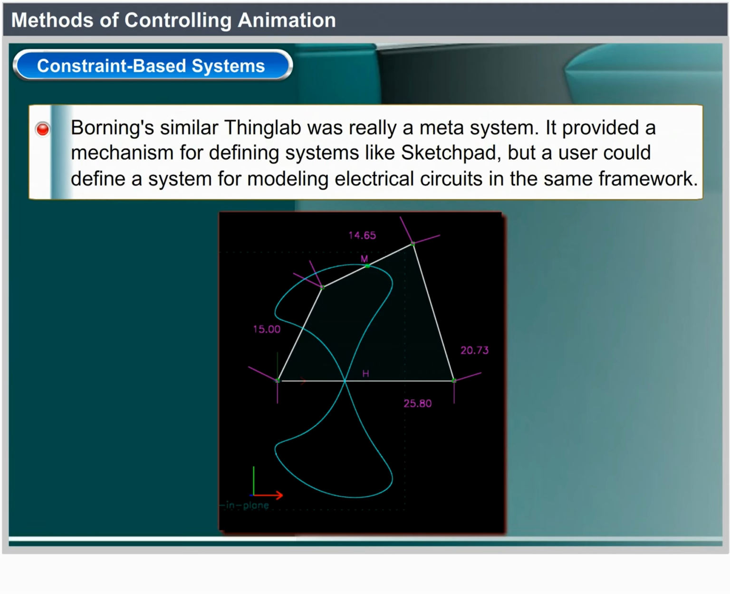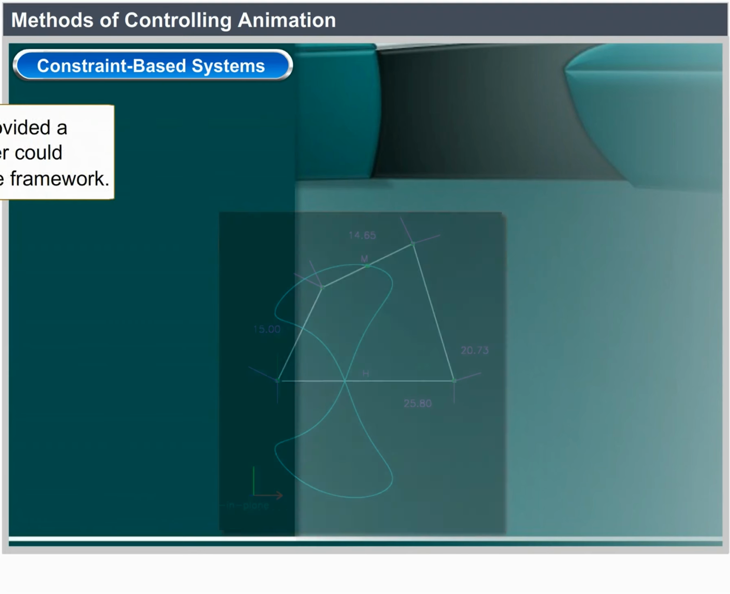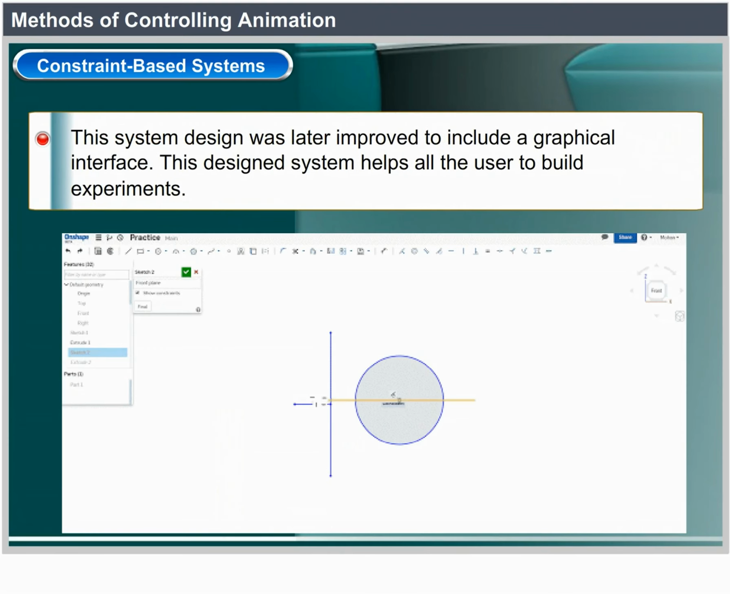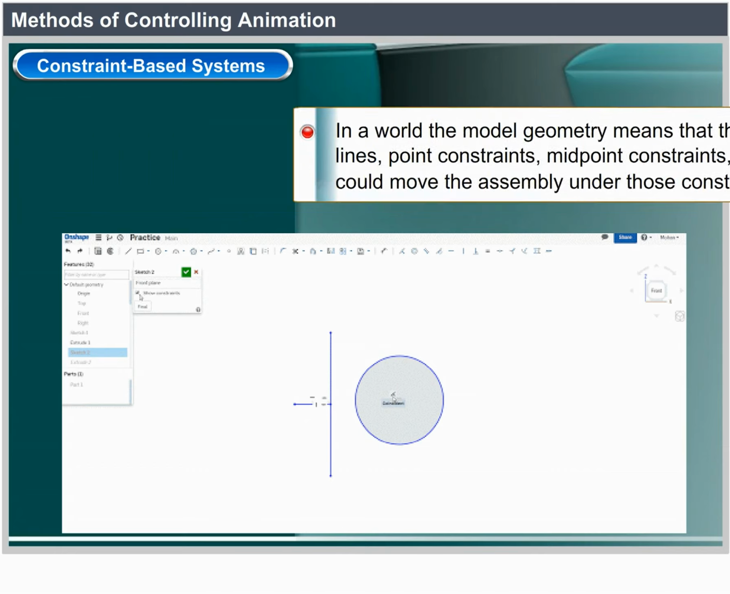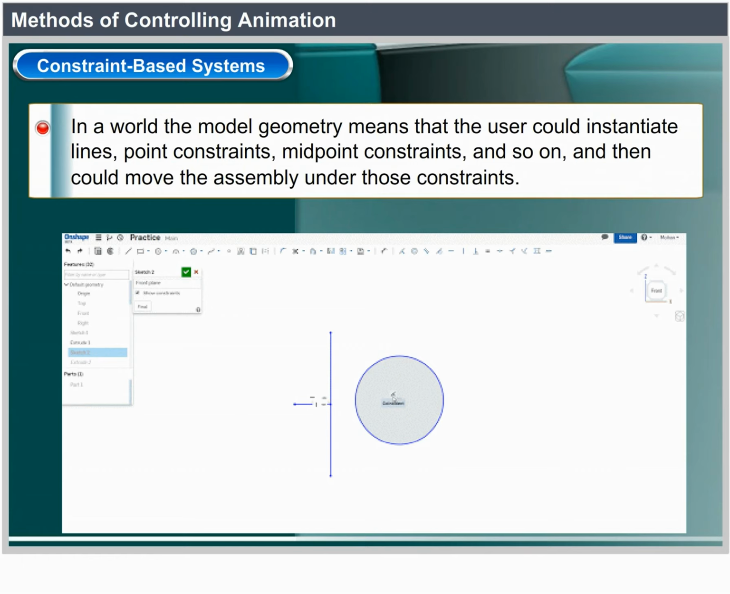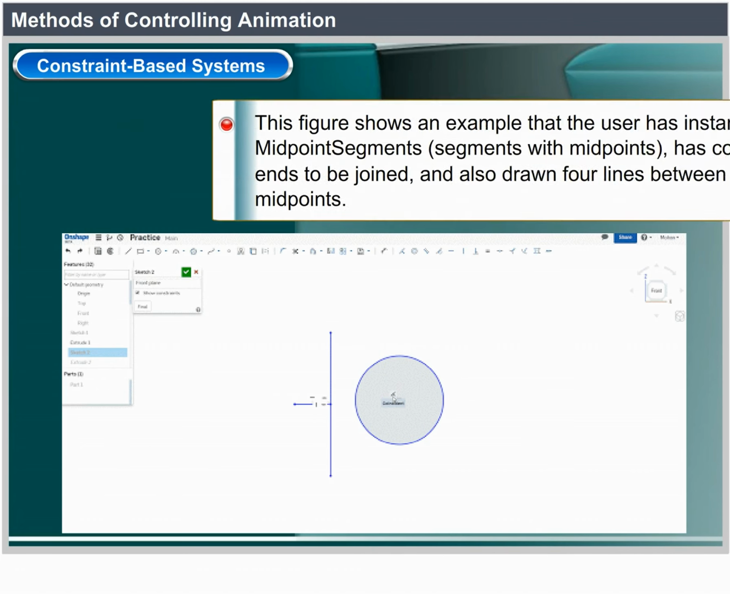Borning's ThingLab was really a meta system. It provided a mechanism for defining systems like Sketchpad, but a user could define a system for modeling electrical circuits in the same framework. This system design was later improved to include a graphical interface. A system once designed provided a world in which a user could build experiments. In a world meant to model geometry, for instance, the user could instantiate lines, point constraints, midpoint constraints, and so on, and then could move the assembly under those constraints. This figure shows an example.